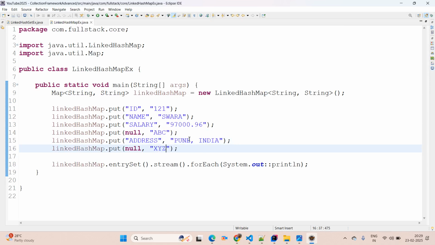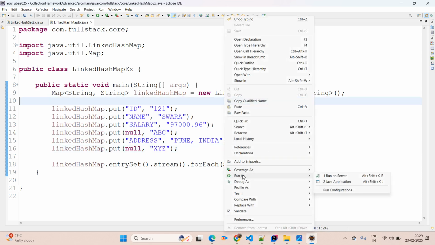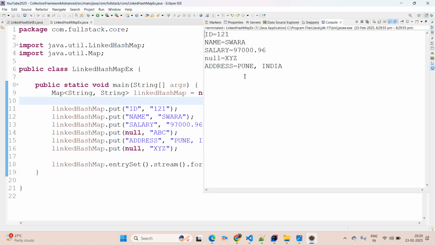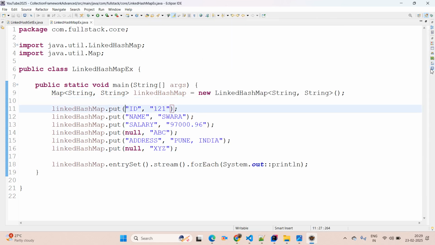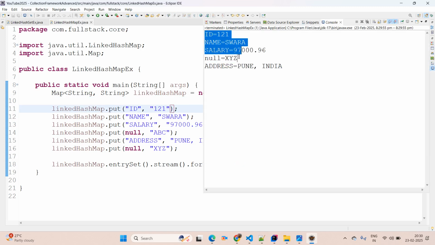Then what happens here? It allows one null key and it allows multiple null values. But I am giving here two null keys, so we are expecting the last one overrides the first one. It means ABC is overridden by XYZ. See on screen, here it is perfect. It follows the insertion order: ID, name, salary, then null XYZ and then address Pune, India.